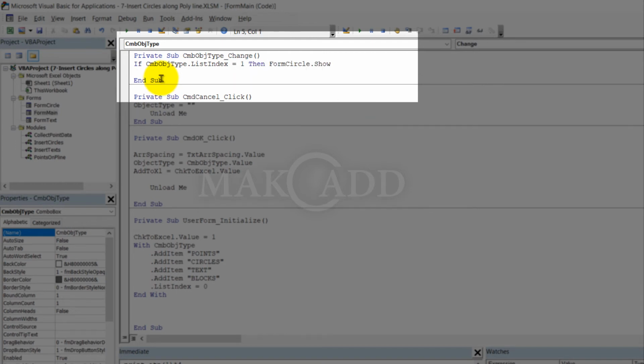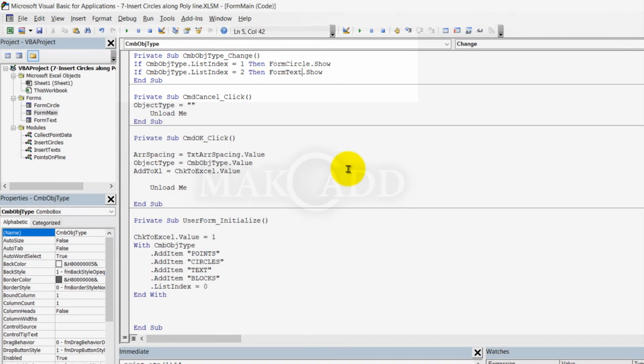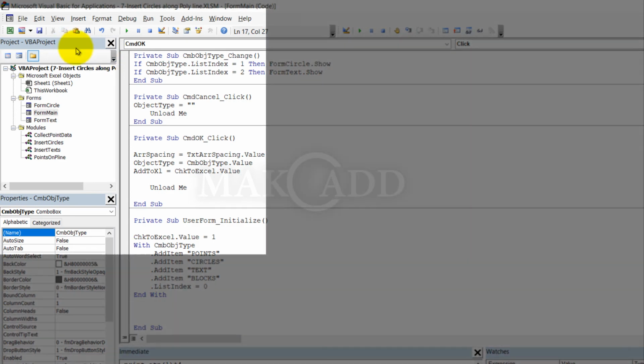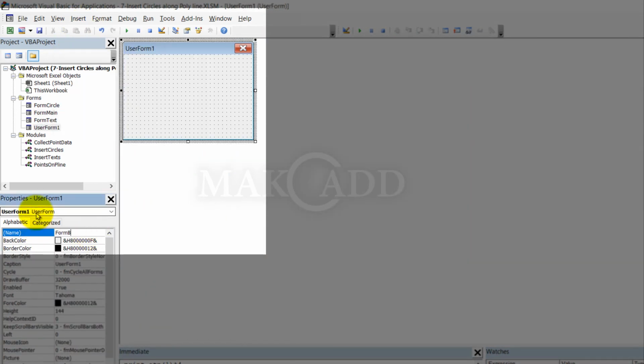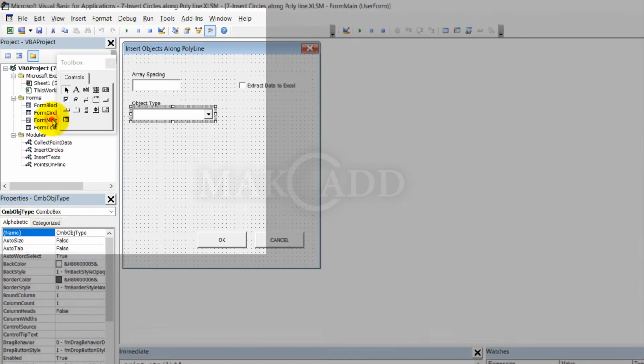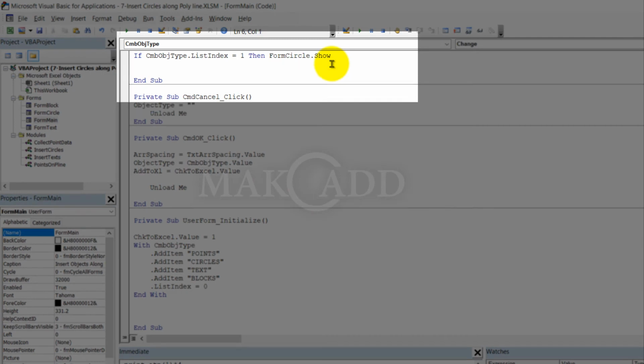If it is 1, then show the circles form. Or if it is 2, then show the text form. For the blocks, we can now insert a blank user form. We will modify it in the next video. Rename it to form block. Same, if list index is equal to 3, then show the blocks form.